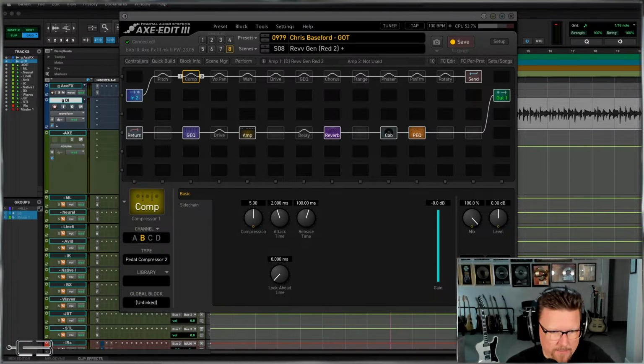Tucana was a breakthrough amp for me. So good. Yeah, like I said, it's kind of dirty, but it doesn't have to be. It's not super overdriven.